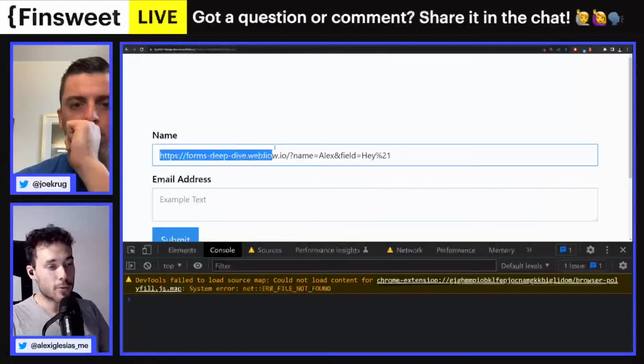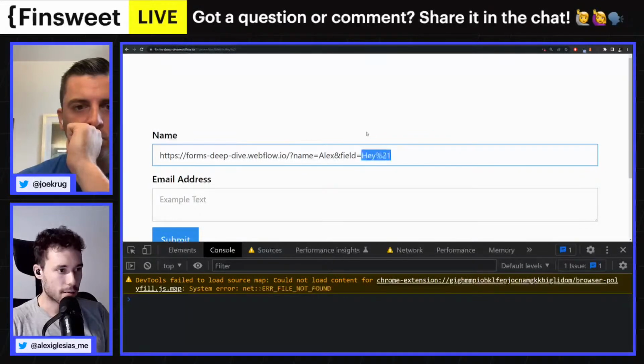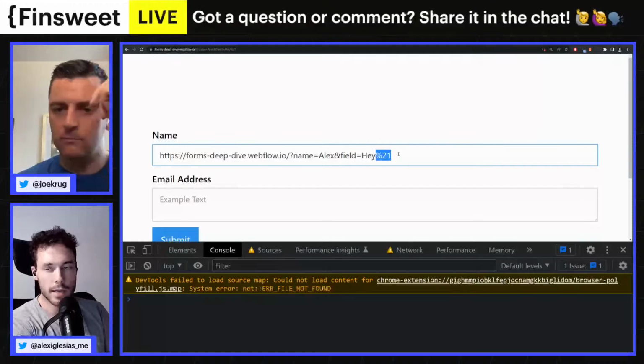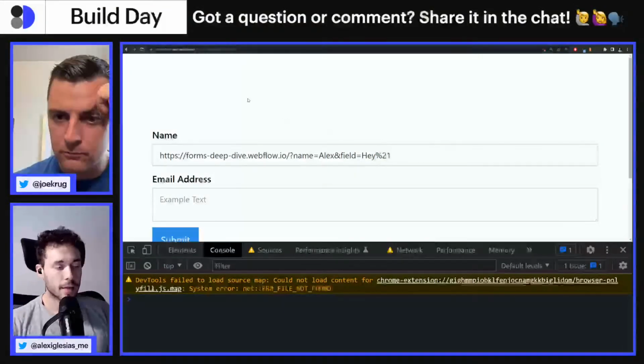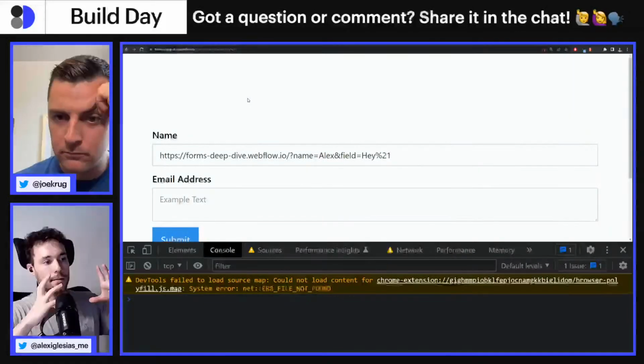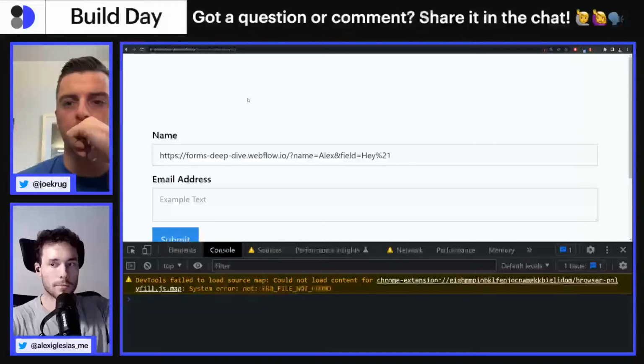We did a GET request. And with that GET request, we just added the form data as a query string, saying that the name equals Alex and the field, which is this in here, equals hey, like this. And you can see that there is some escaping of the characters to make it URL friendly, but that's it. We're just taking this data and the form is natively calling a URL.